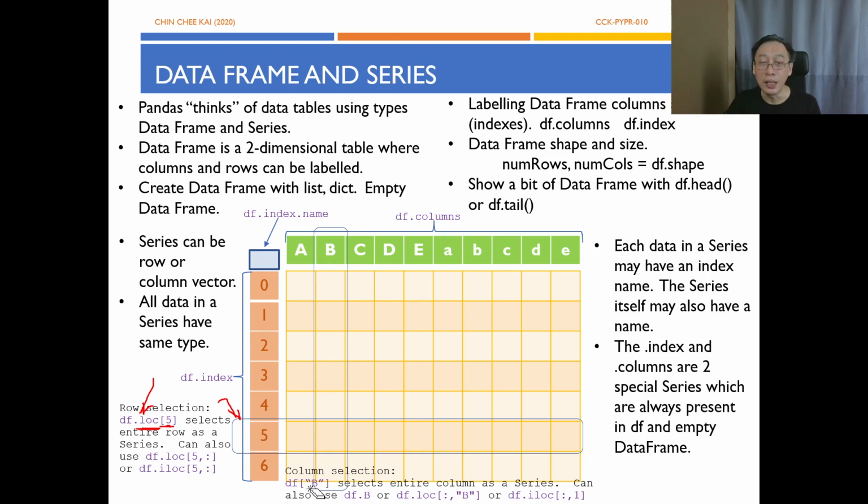df square bracket quotation mark capital B is a very linguistically portable way. That means in other languages like R and JavaScript, it is similar: when you say a table, I want that column label, then the entire column is selected. So that's why this short form of multi-row single column selection looks different from df.loc[5]. And after a while of usage, you get to know.